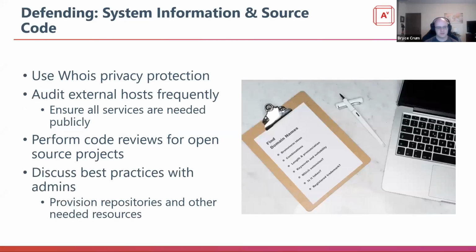Defending system information and source code. Privacy protection is always a good idea, even for major and larger companies. Just having that protection in place prevents users from being able to make those correlations. It does make it difficult on defenders as well, being able to pinpoint, but it's a give and take. Auditing external hosts frequently is something that, regardless of your viewpoint on the rest of this, you should be doing. Forgetting an external host is out there and having a vulnerable service on it is a very problematic thing, as we've seen so many times with SMB issues. So know what's out there, know your network, right?